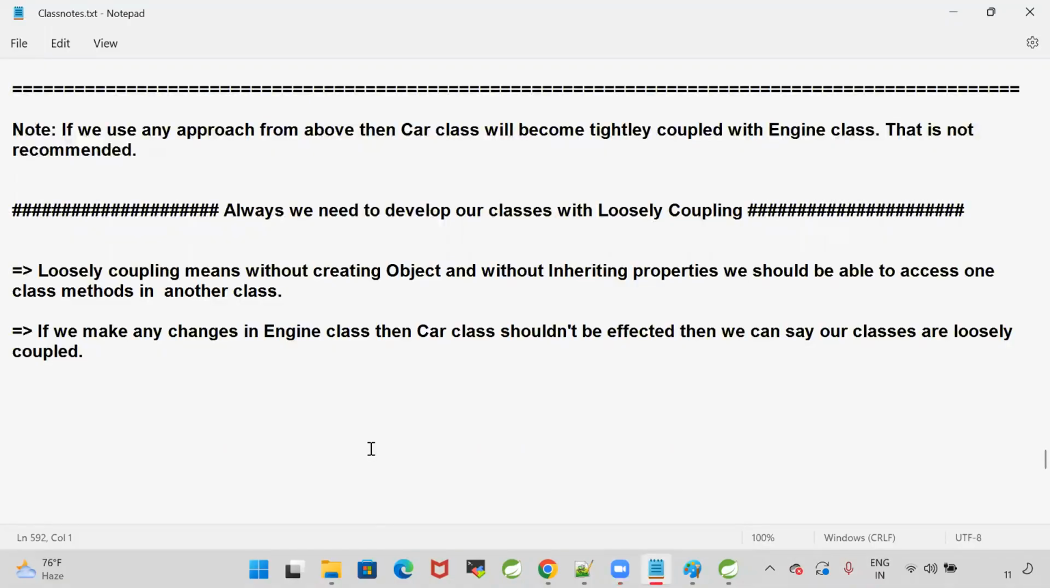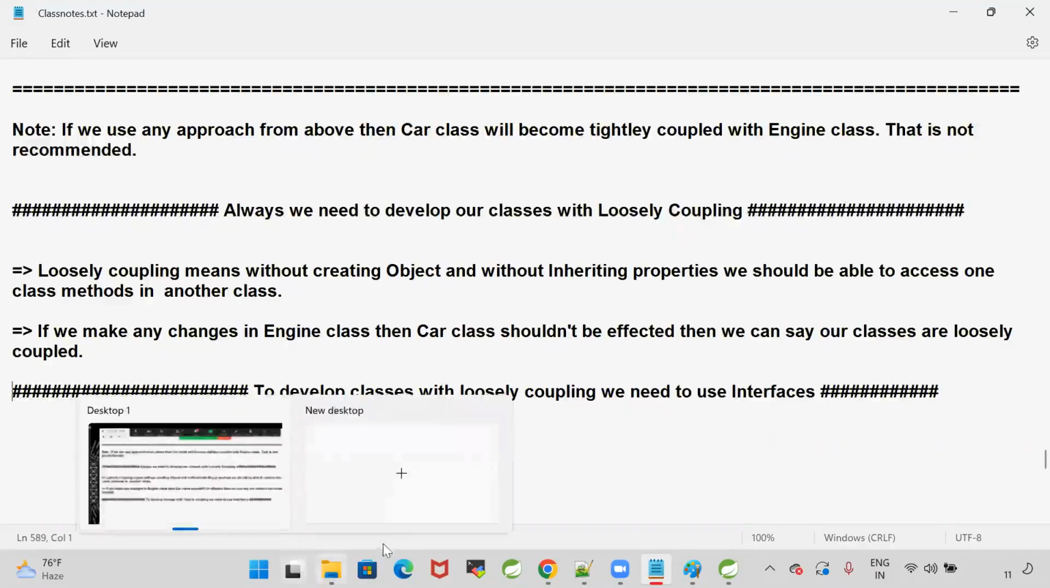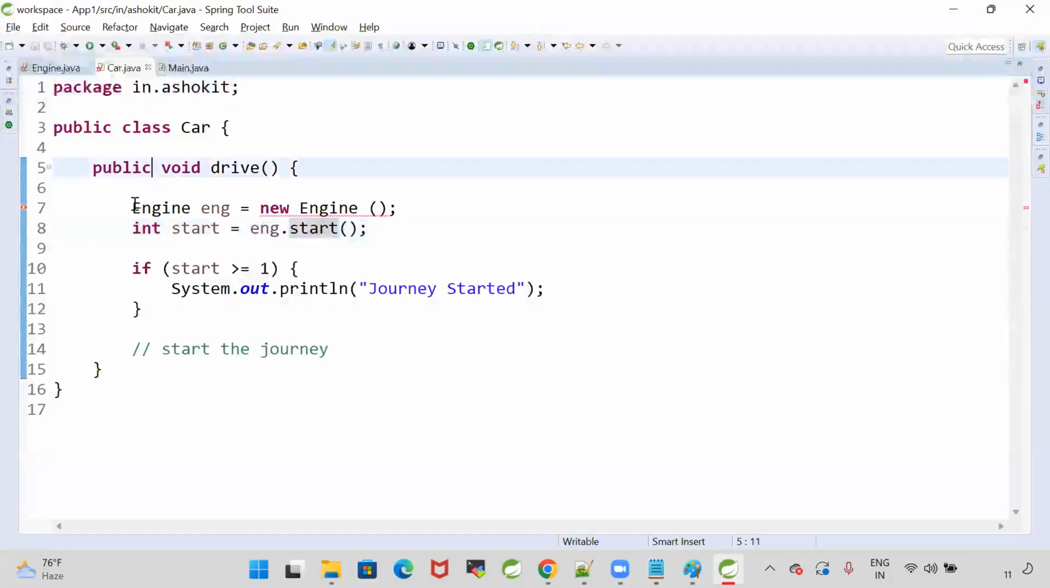Now, how do we develop our classes with loose coupling? To develop our classes with loose coupling, we need to go for the interfaces concept. Which concept do we need to use, guys? To develop classes with loose coupling, we need to use interfaces. Are you clear with my point? Now here, currently my car class is directly talking to the engine.